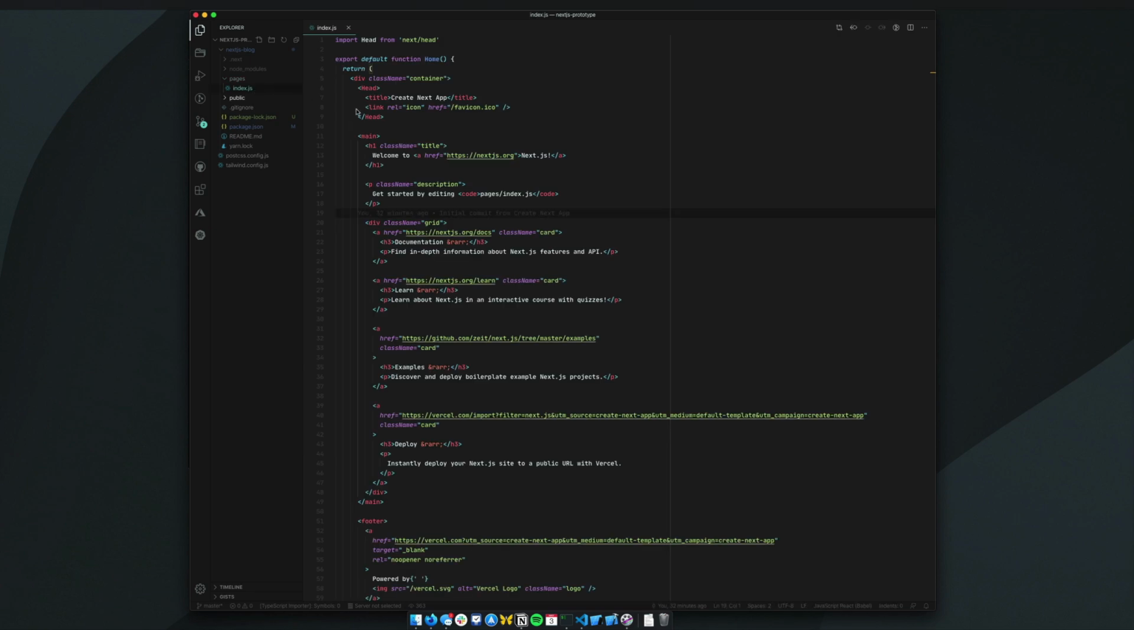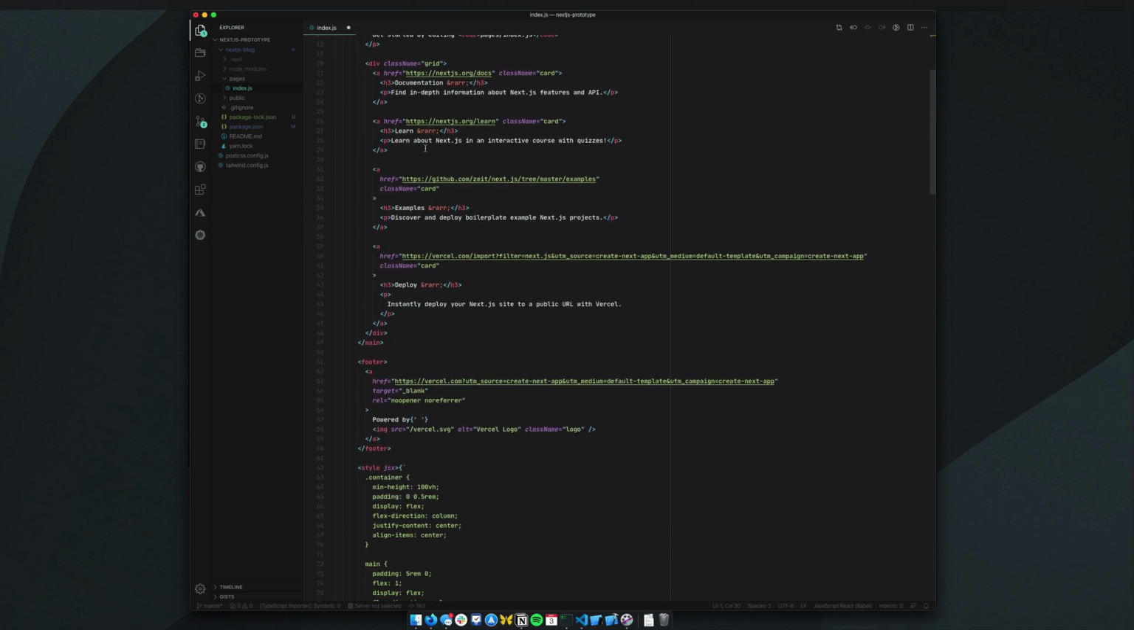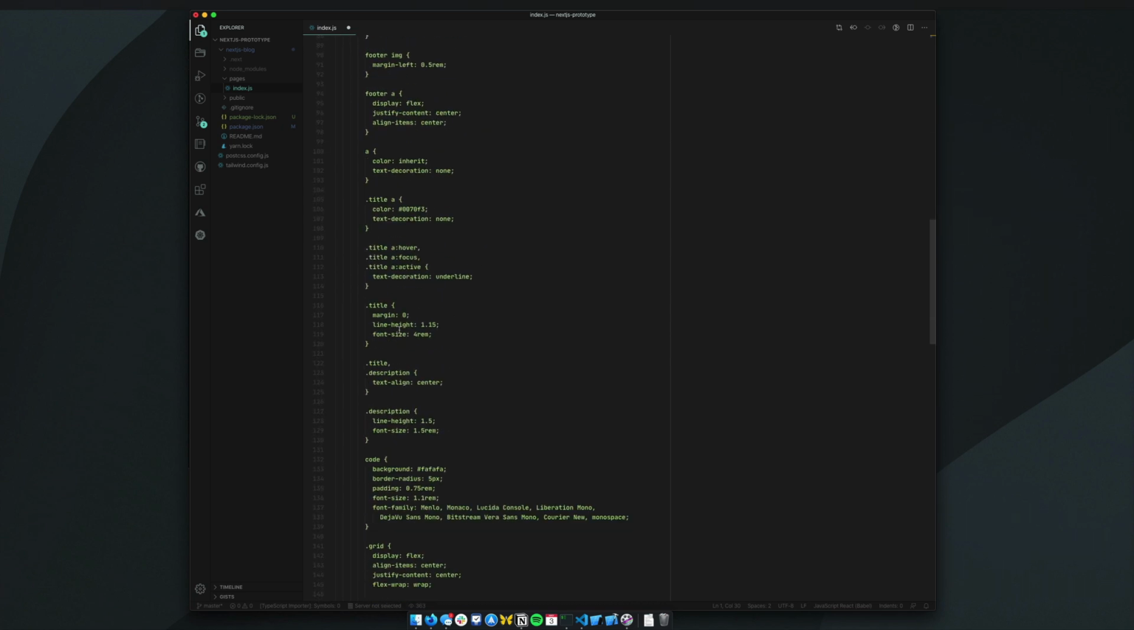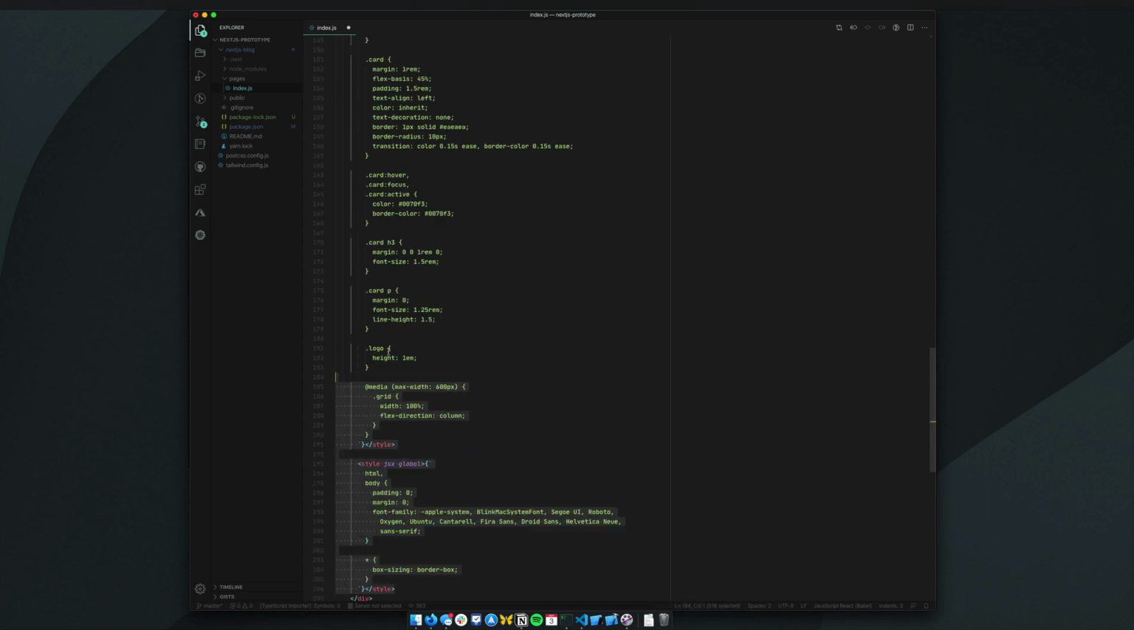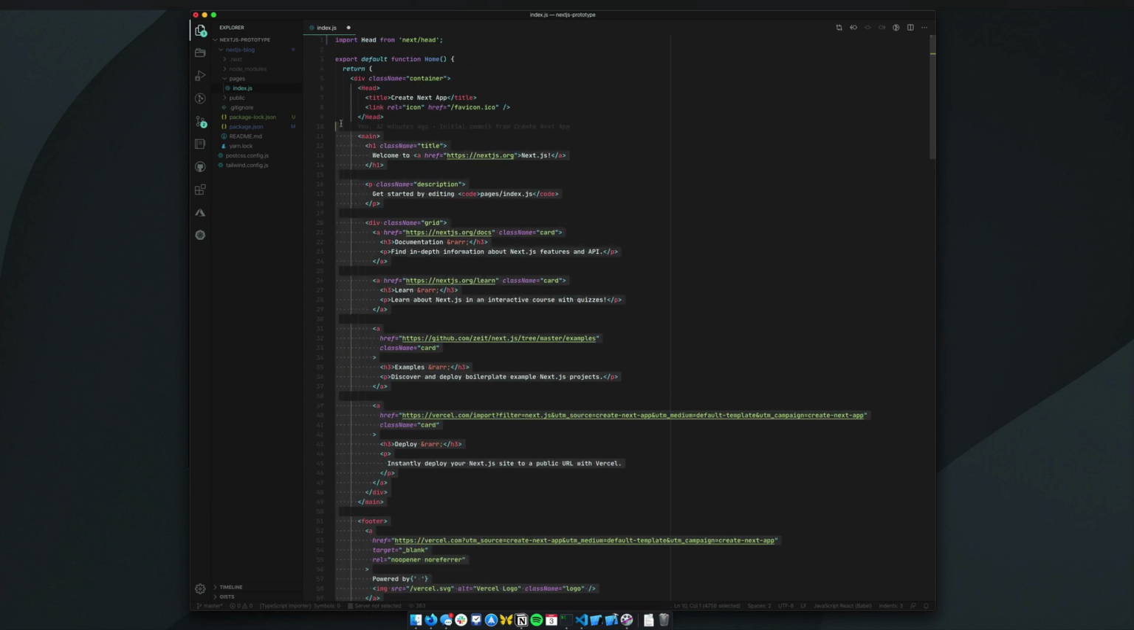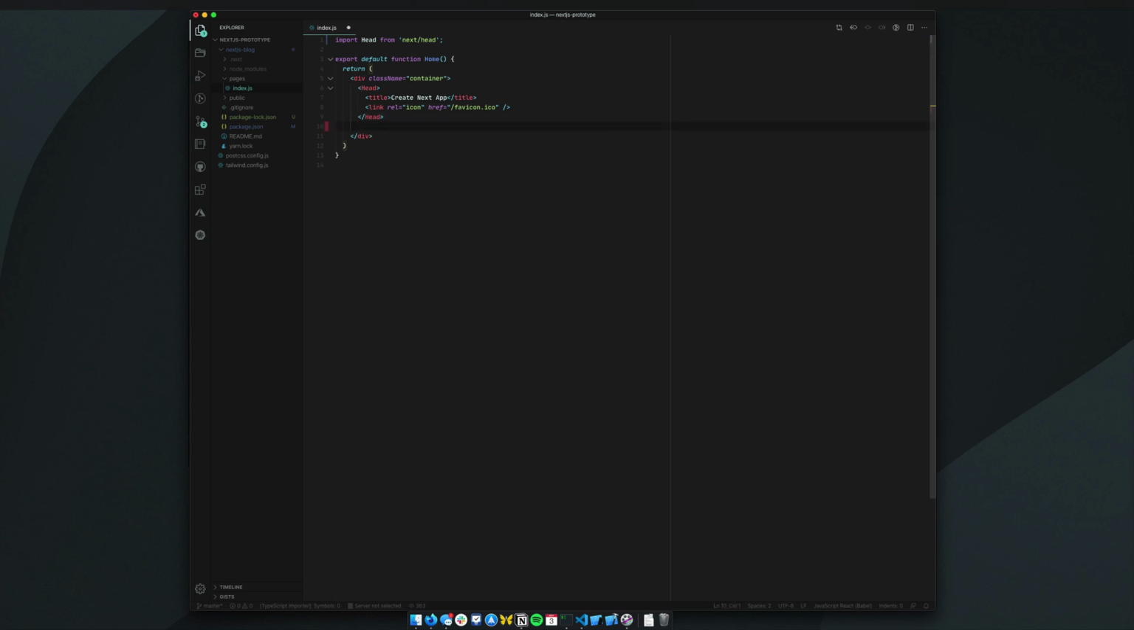So let's go to index.js. Let's get rid of all this stuff. I don't want any of it at all. Like, delete it all. Get it out of my face. Let's do friction log. Right. Does it hot reload? Yes, it does.